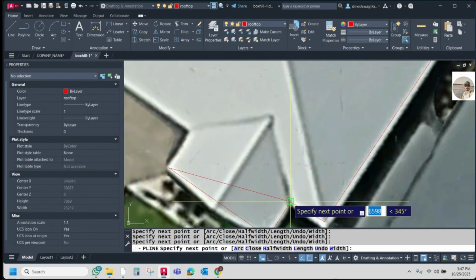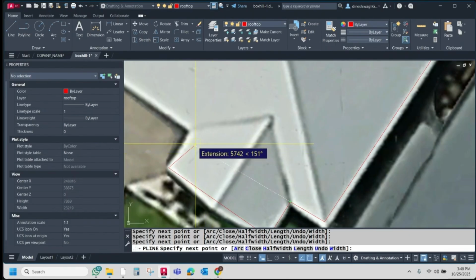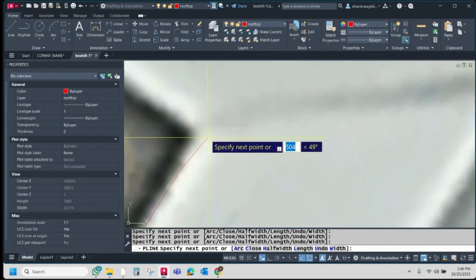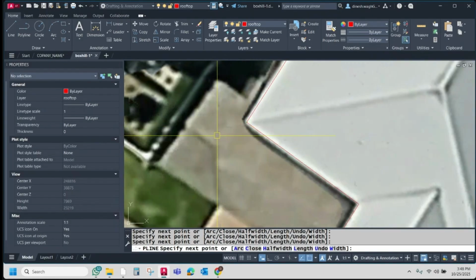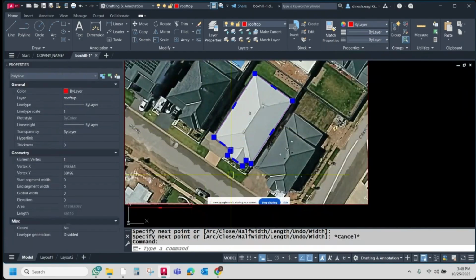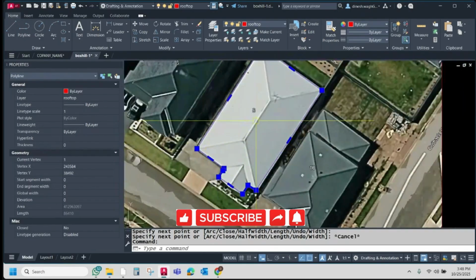For reference, I go here and move my mouse towards my destination point. I click here, and again I want to take here, click, then the end point. So now we can see the outer boundary is created. Now we will do the inner side boundaries.